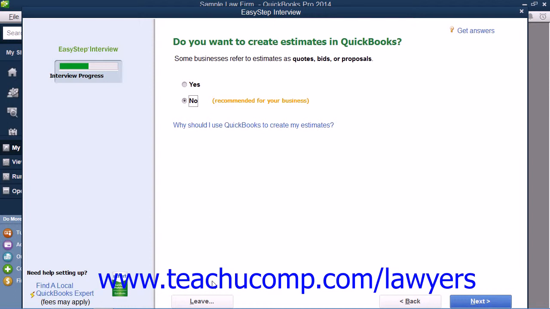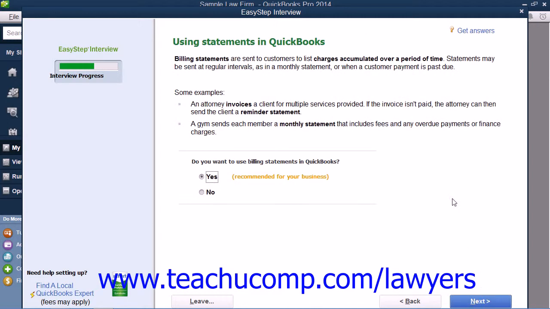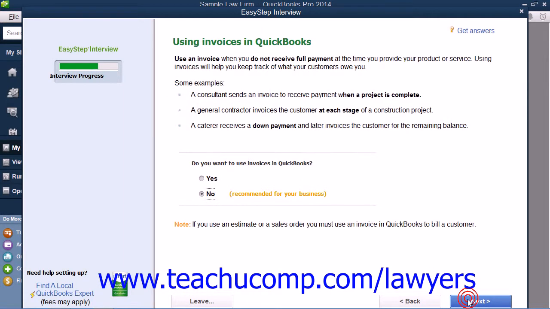Now, for your industry selection, the EasyStep interview shows a series of screens that allow you to customize your company file for your industry type. Answer any questions posed in each screen, and then click the Next button to continue until you've finished customizing your company file.